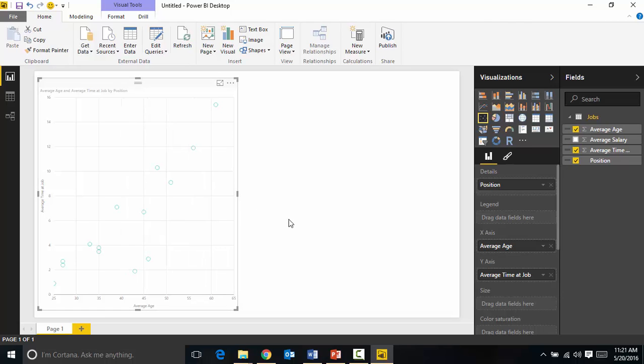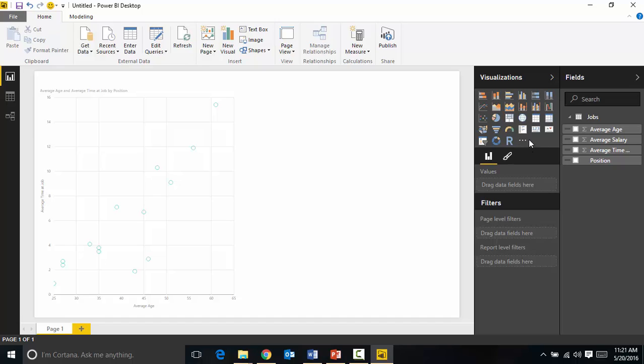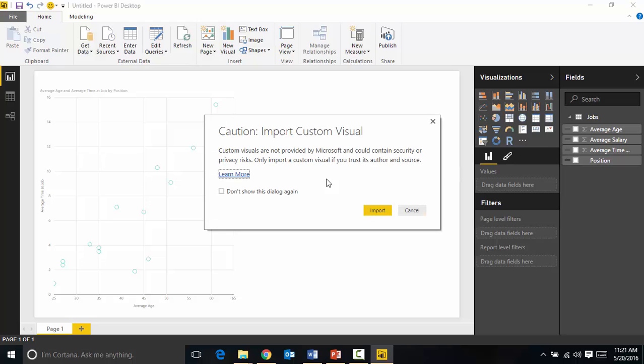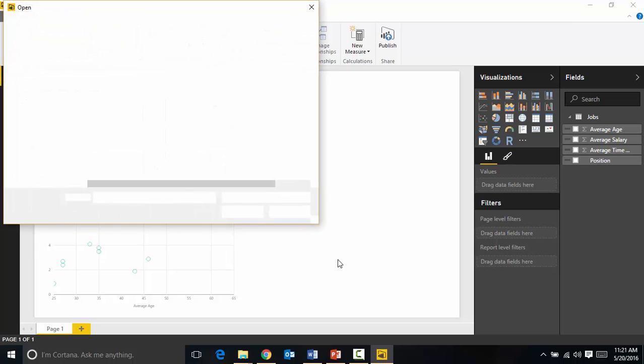Now let's take a look and compare this to the Hexbin scatter chart. You can see the difference and why you might choose one versus another. So I'm going to go ahead and import the custom visual that we've already downloaded here. You'll see import from file over on the right-hand side. It'll give me a little warning here about the import. That's fine. You've learned about that at this point, so I'll hit import.